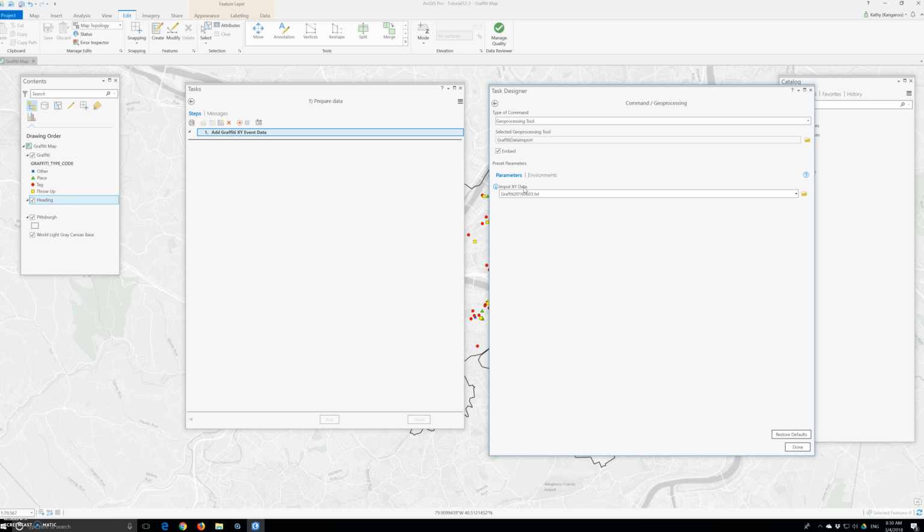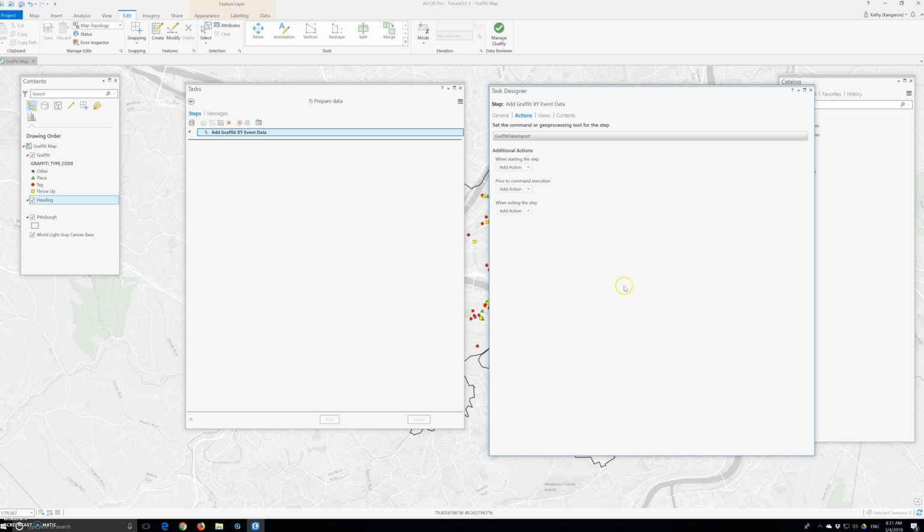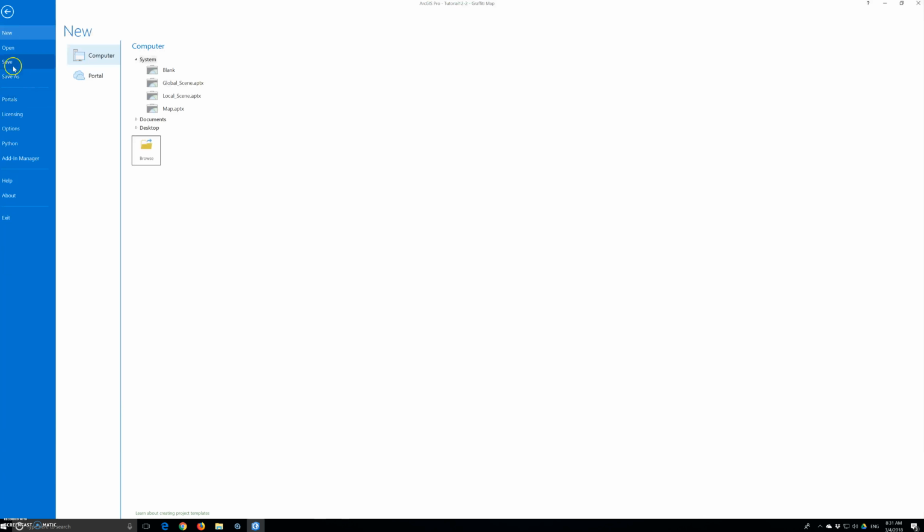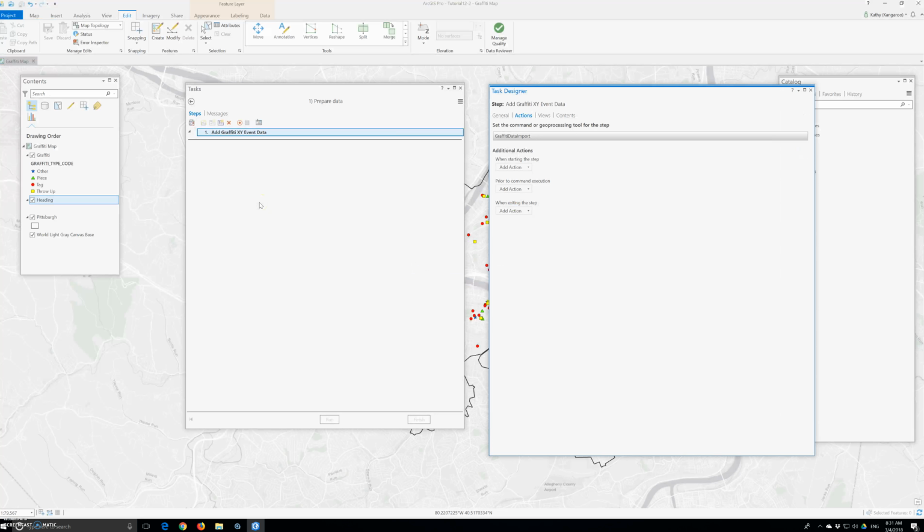Perfect. Okay. So now what we're going to do is click done, and we will save. Click done, and then we will save the project, and click save. Note that the project is closed. At some point in time, we can open it and add a mode for the catalog pane under tasks.